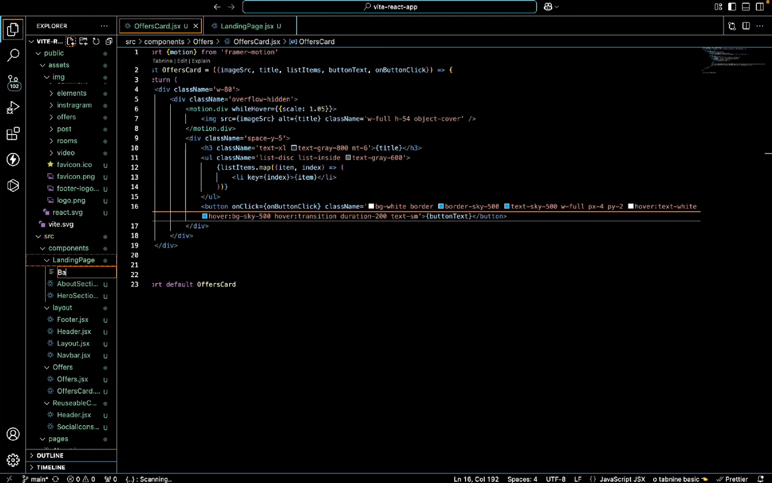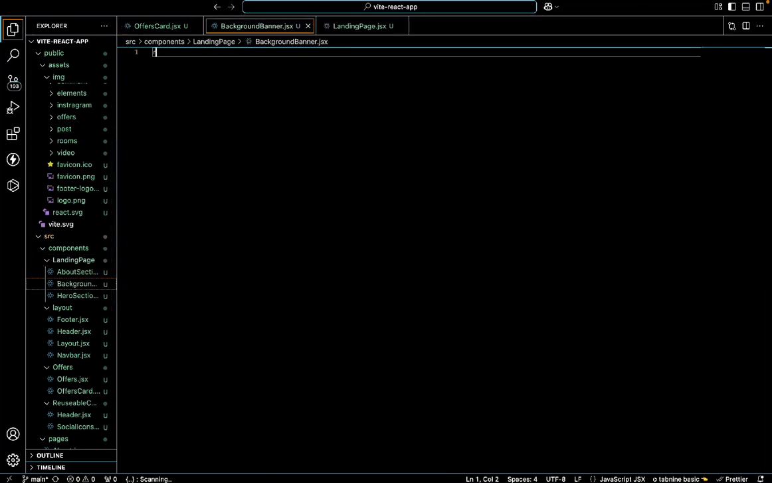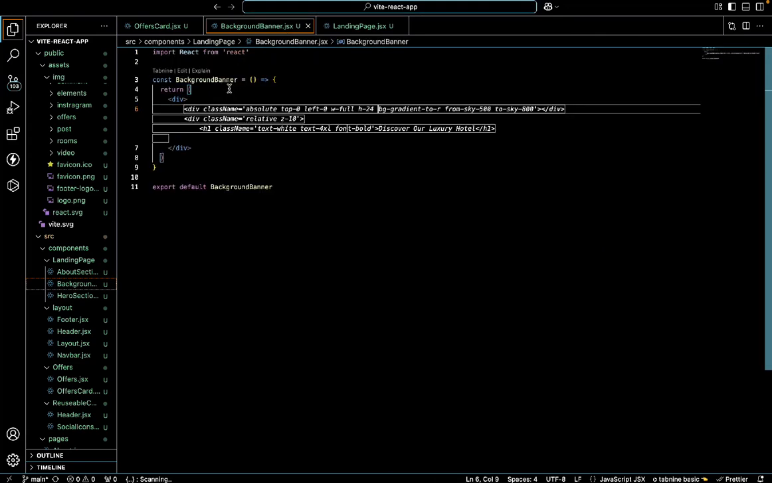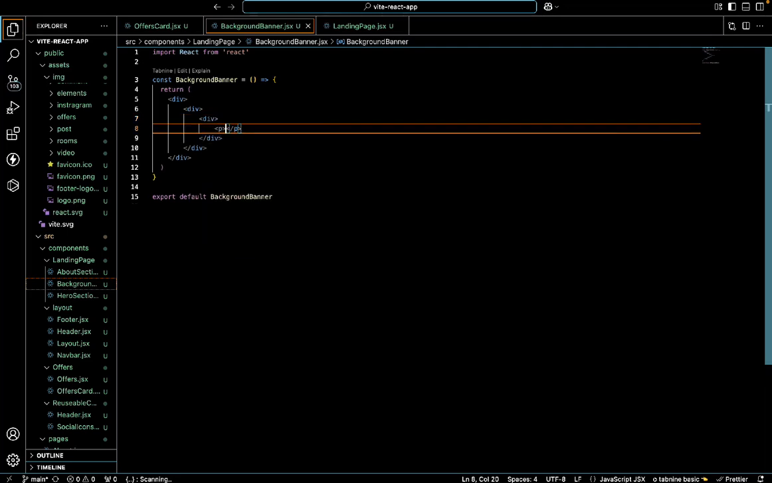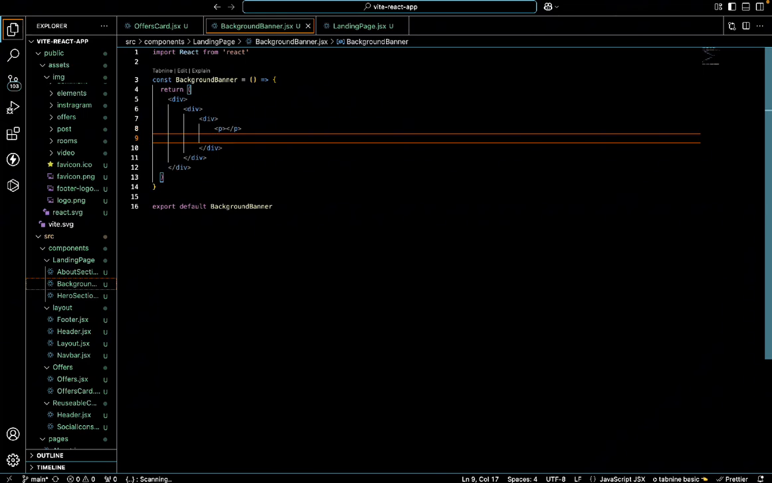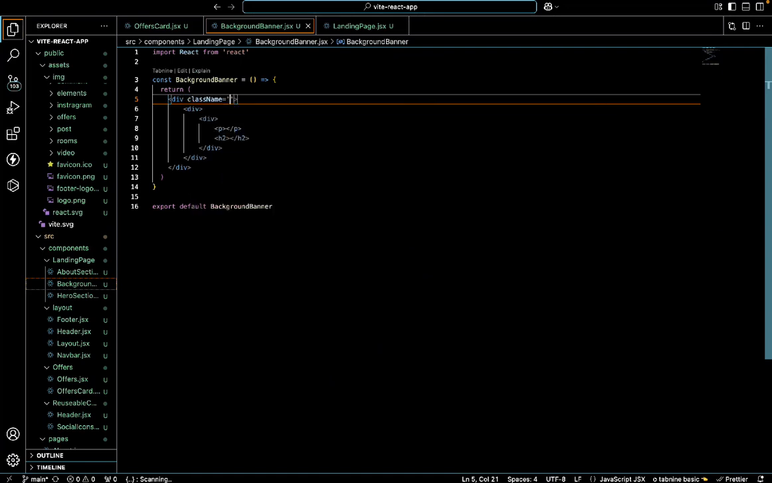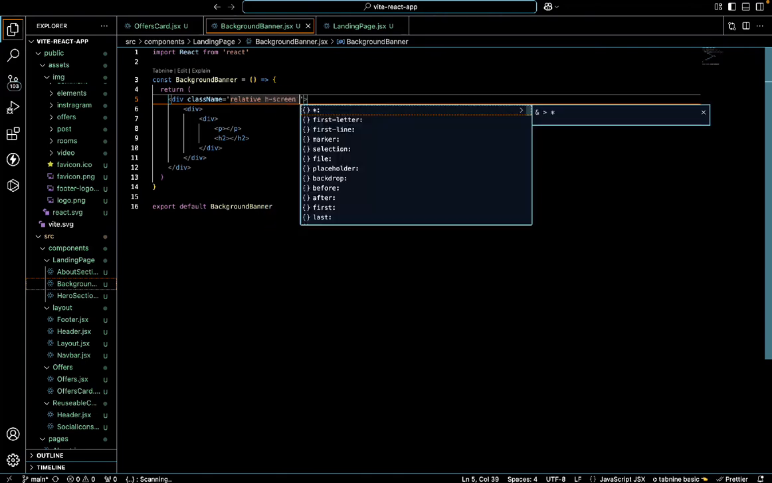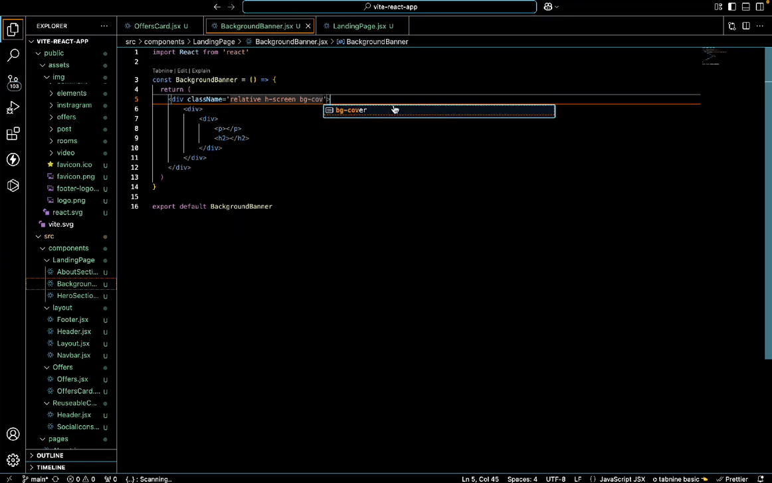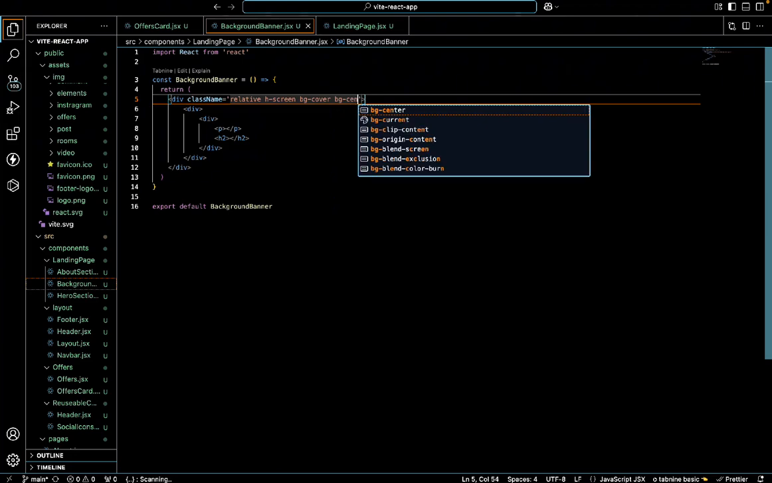create background banner.jsx, RAFCE, and have a div, and this div is going to have another div. This div is going to house the p tag and the h2 tag. For this div, we're going to give it a class of relative. H is going to be screen because it takes the full screen. BG is going to be cover, and the background position is going to be center.